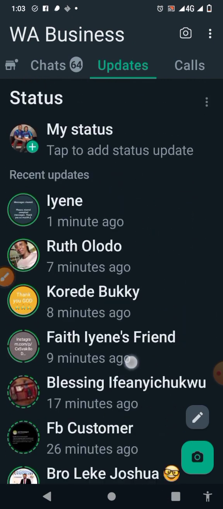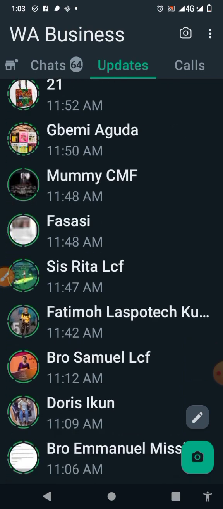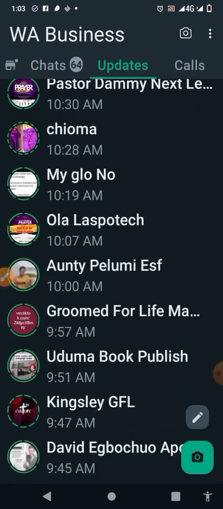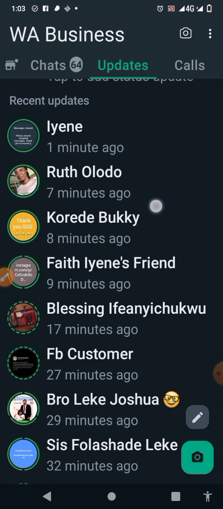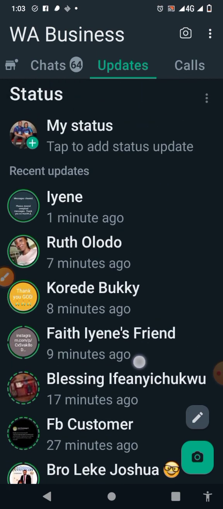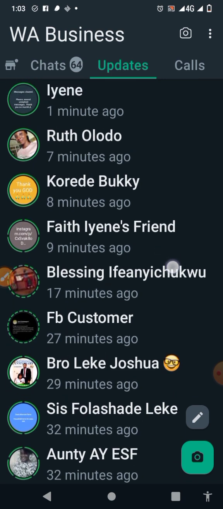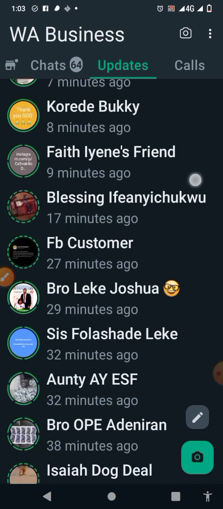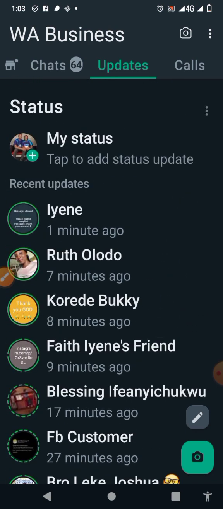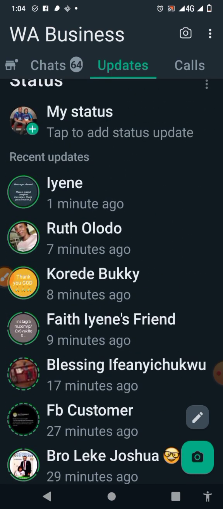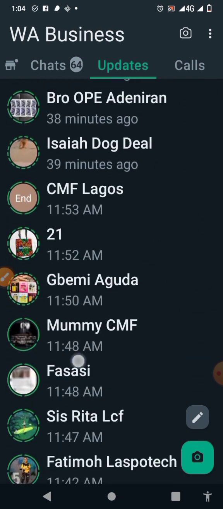Once you do that, can you see that your status view has changed back? Did you see what just happened? It has returned back to the normal view. So this is how you can change your status view to the normal way it used to be, if you are not comfortable with the new update. I'm not comfortable with it, because it's not easy for me to be scrolling horizontally, while I can easily do it vertically.